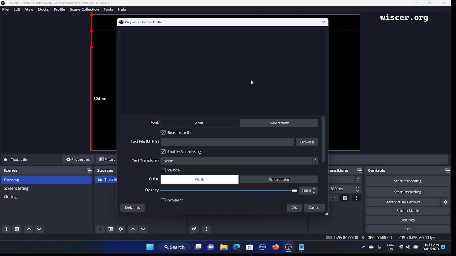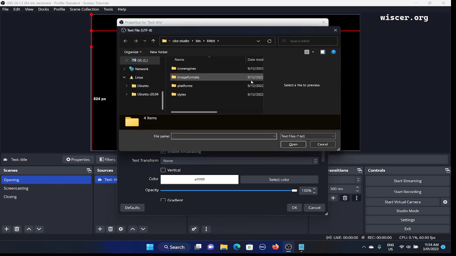We are going to use the file that we just recently created, obs-title.txt. I'm going to press Enter. Text file (UTF-8) dialog, select a file to preview. This is the select file dialog. Now I'm going to press Tab until I find the way to get to the Documents folder.